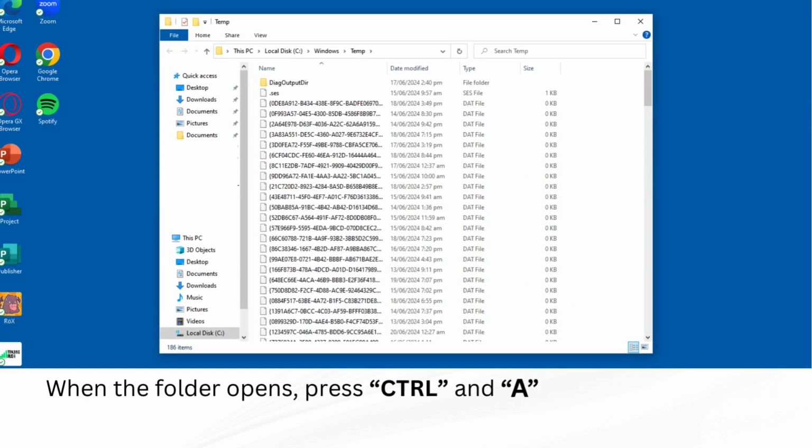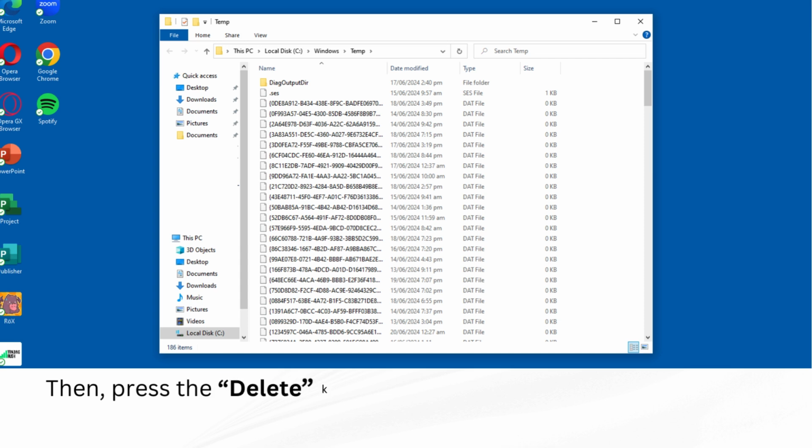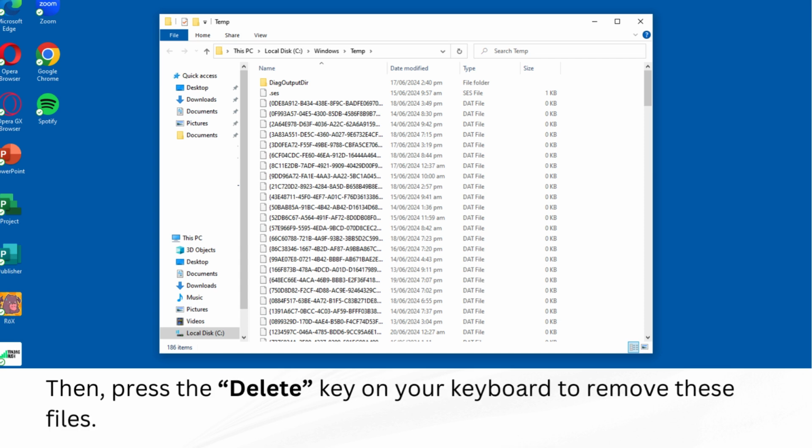When the folder opens, press Ctrl and A on your keyboard at the same time to select all the files. Then, press the Delete key on your keyboard to remove these files.